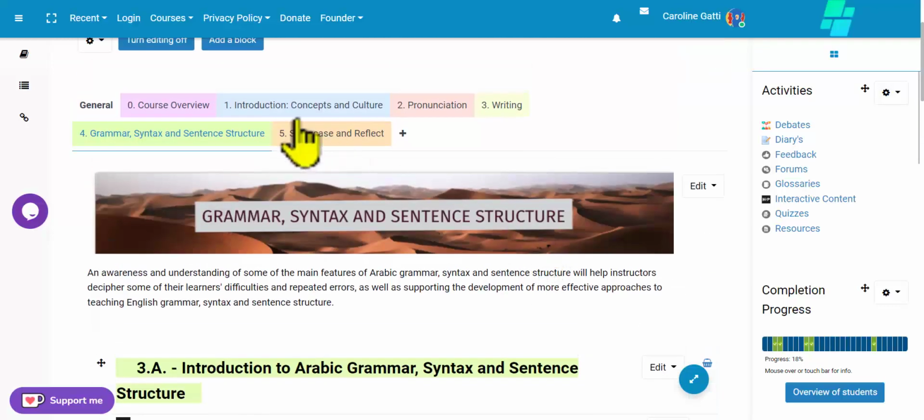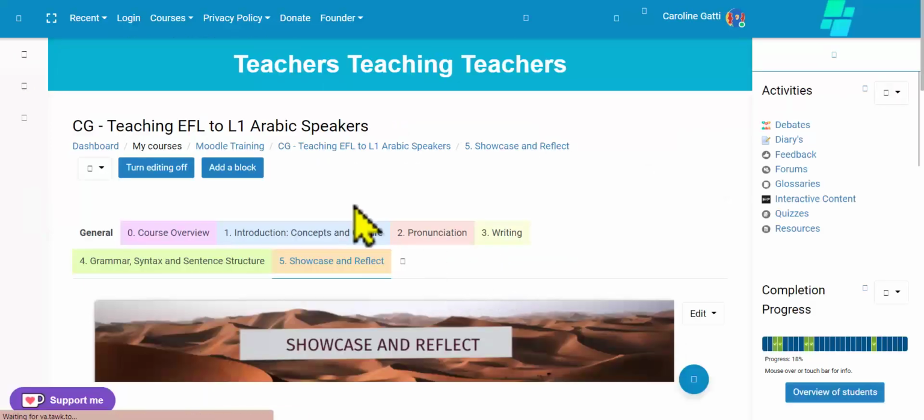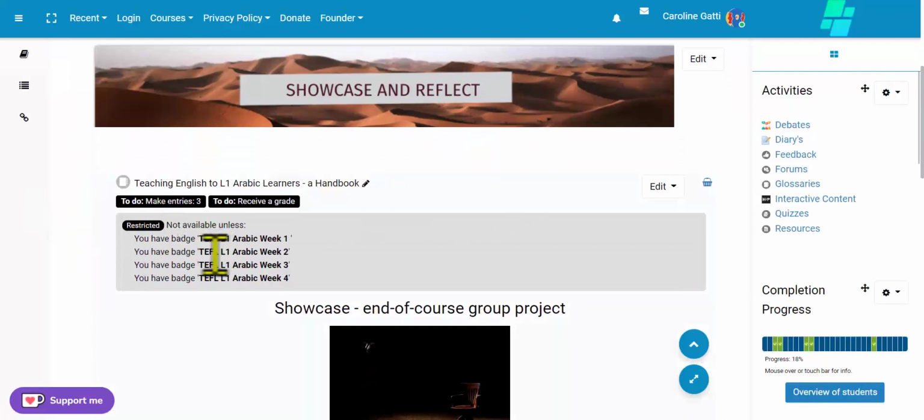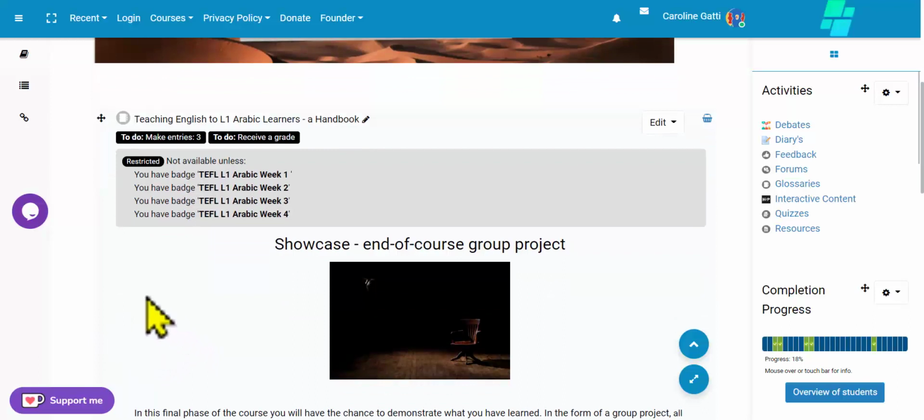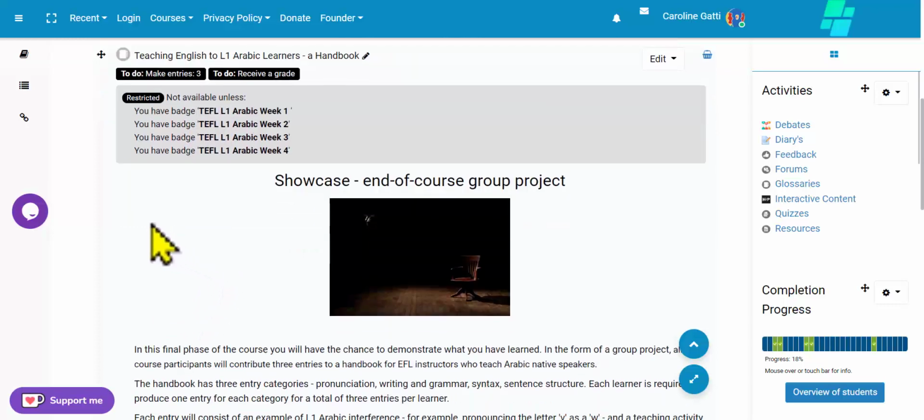Okay, and then we're on to the very last section, which is the showcase and reflect, so if you like, the assessment section. I set up here as restricted when I was doing restriction practice a few days back. So strictly speaking, and I don't think this is a terribly bad idea, my learners would not be able to access these final end of course activities unless they'd gained their badges for each of the previous weeks.